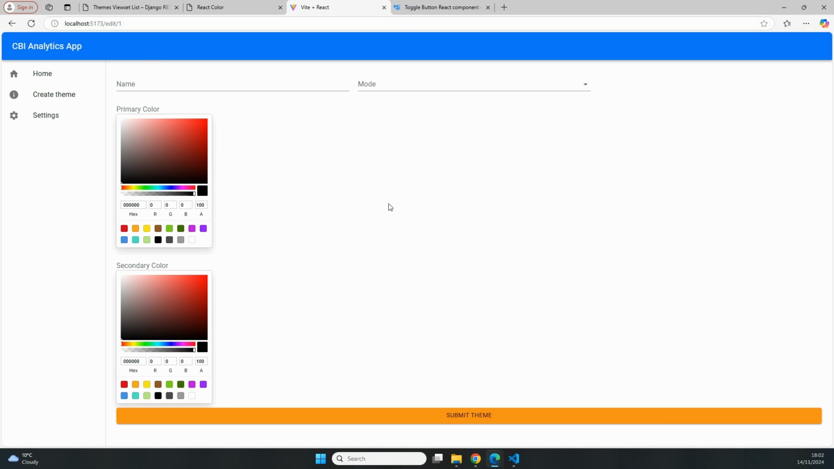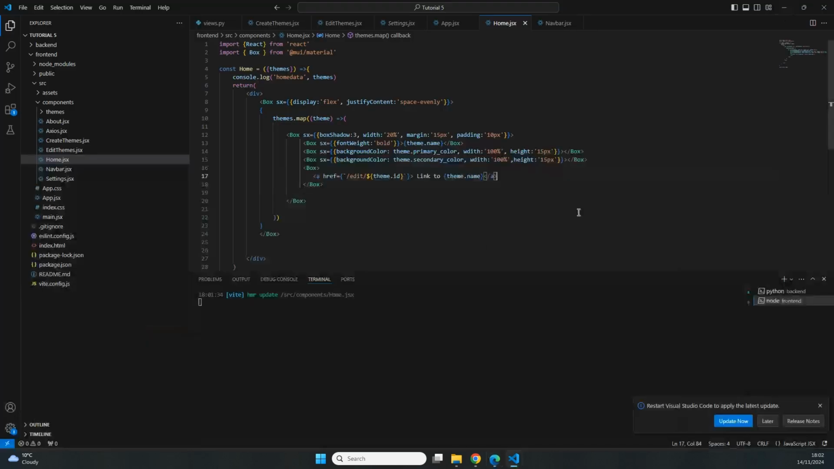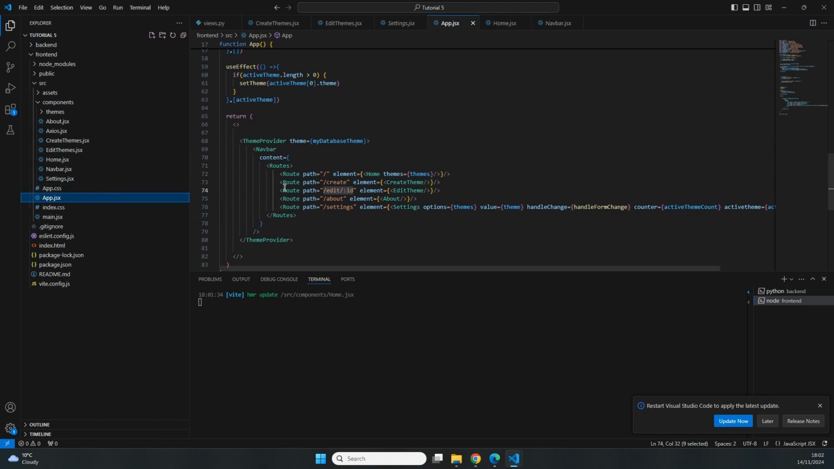So we can fetch the actual theme that we want to edit and pass in the default values inside of the constants so that it's already pre-populated. Now, how do we actually do that? Well, we just need to fetch some data from our backend. And we've already done something similar in our app.jsx file.